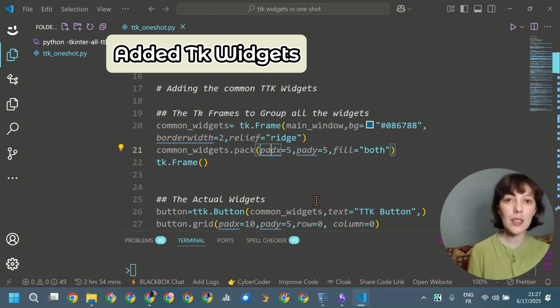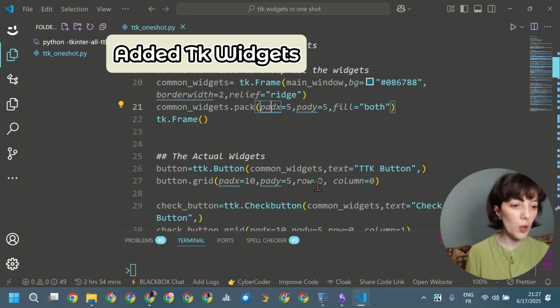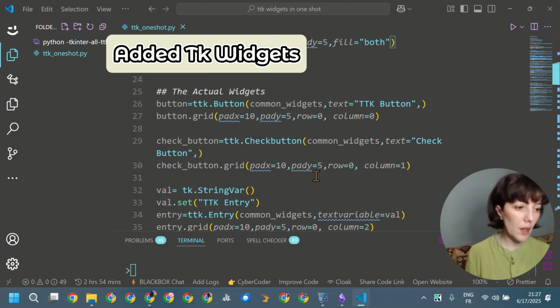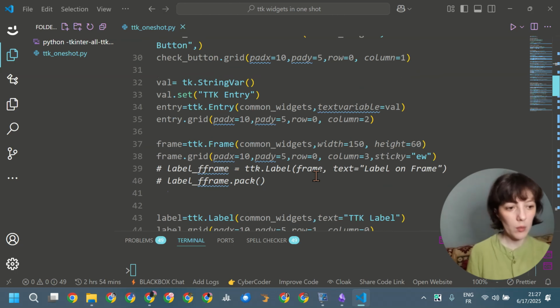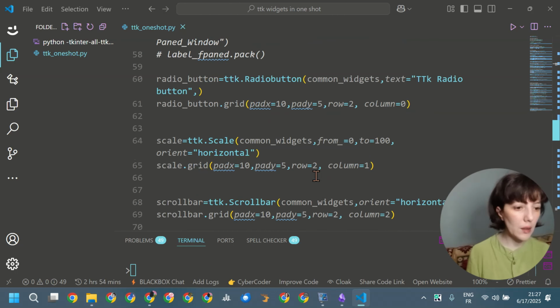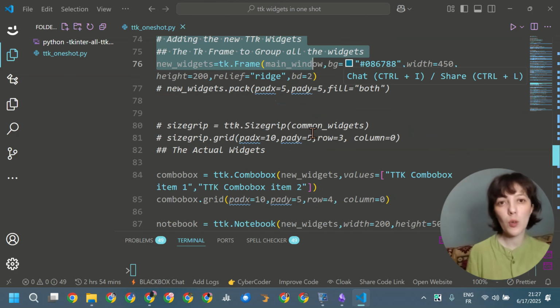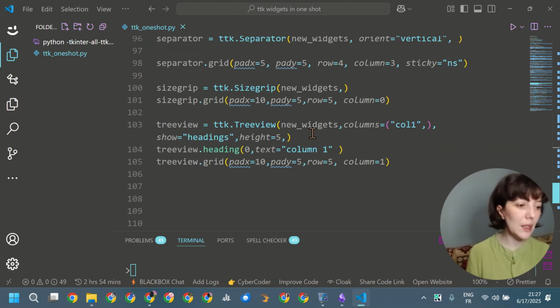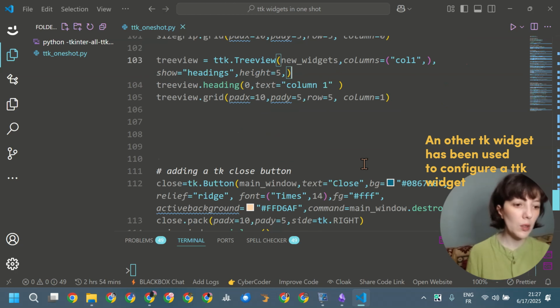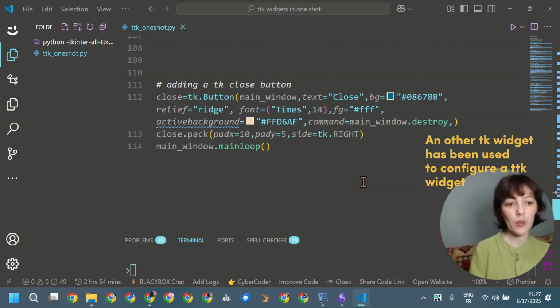I created a TK frame to hold the widgets that are common to TK and TTK, and I also created another frame that will have the new widgets. I also added a TK button just to close the window. So these are the widgets that I added to this code.